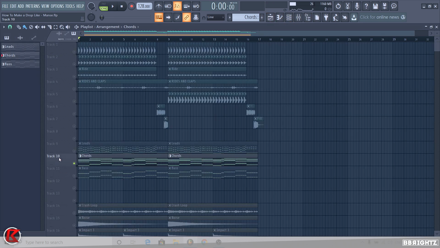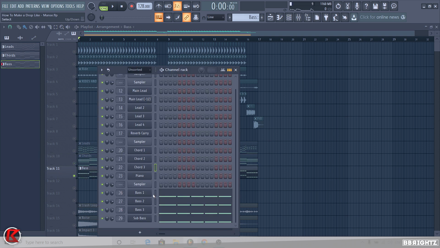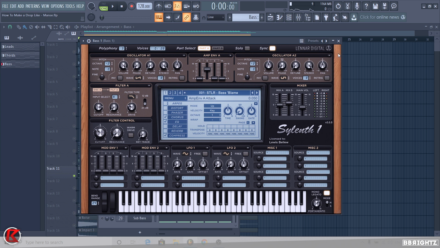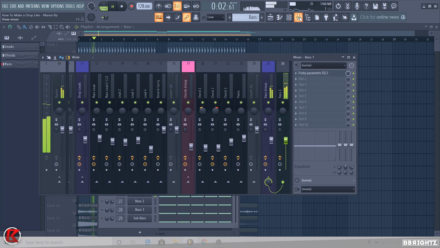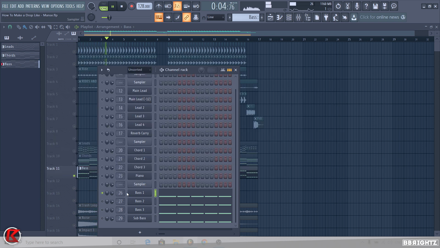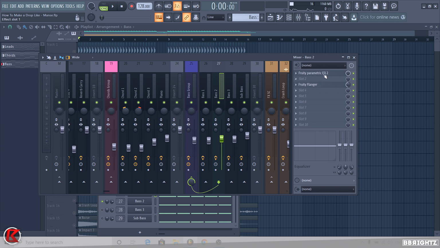Next, we're going to move on to the bass. So for the bass, we have 4 layers. One of them being sub bass, 3 of them regular bass layers. Bass 1 is from the Stellar package called Bass Blame. It sounds like this. Quite an aggressive mid layer. The second layer is more of a flangey harmonic layer.